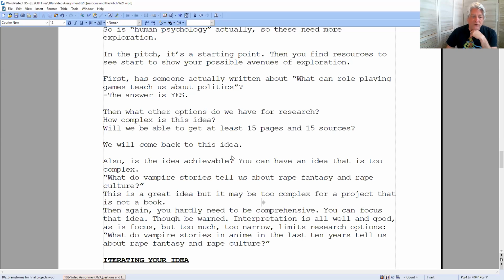I want to say a few things about this at the end, and I'm over halfway done. Is the idea achievable? You can have an idea that's too complex. What do vampire stories tell us about rape fantasy and rape culture is very complex. It's a whole book. It's more than a project if we're going to be comprehensive. But you don't necessarily have to be comprehensive, so you could focus that a little bit.